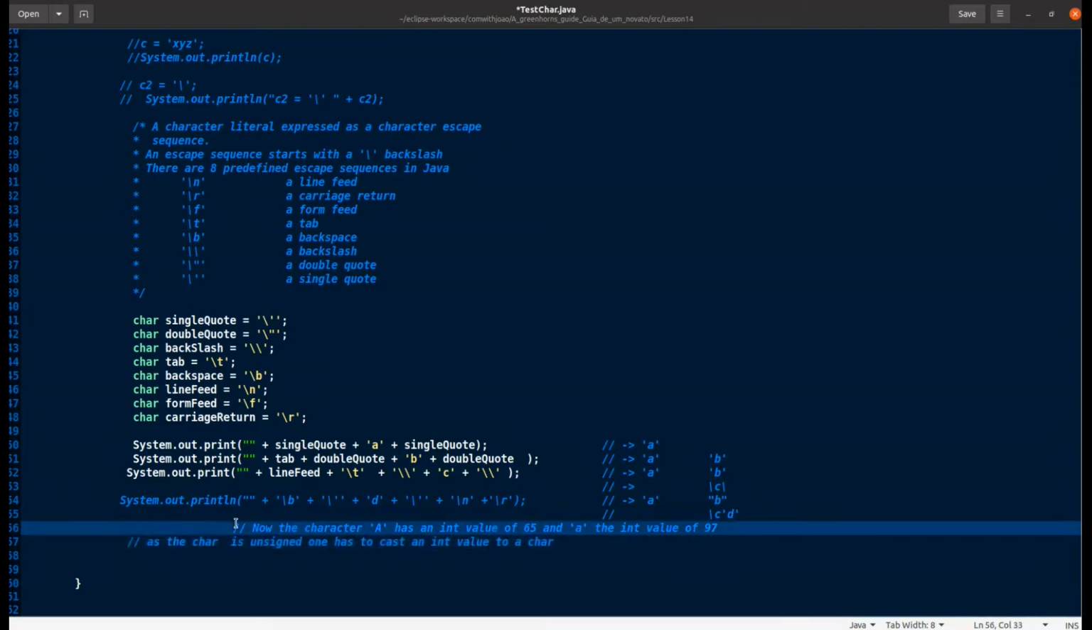Now the character capital A has an int value of 65, and the small character a has an int value of 97 on the Unicode character map. Note that a character is unsigned, as we learned before, and when we assign a character to an int, a short, and so on, it must be cast. You must cast it. Okay, so let me give you examples of what I mean. I'm going to just copy and paste some code here.